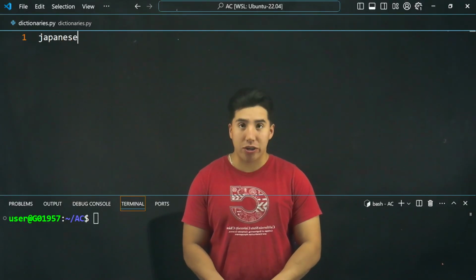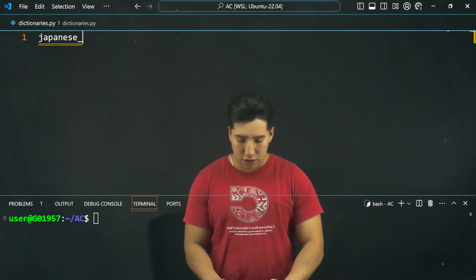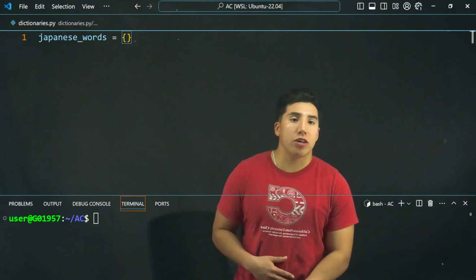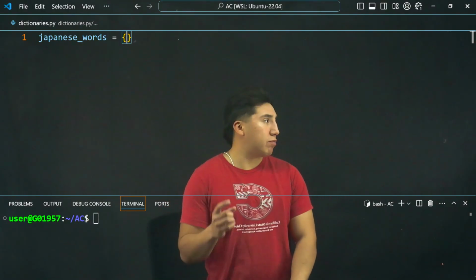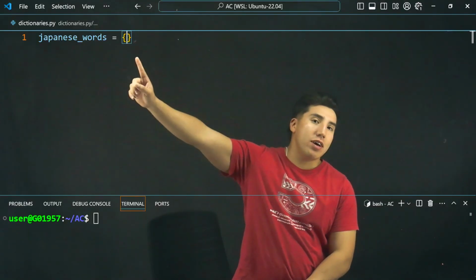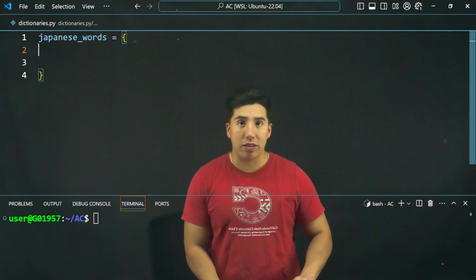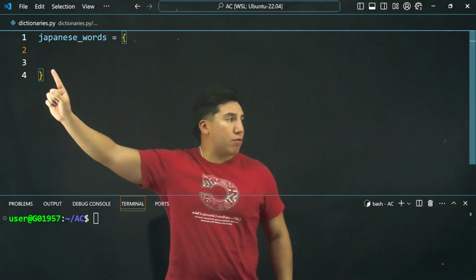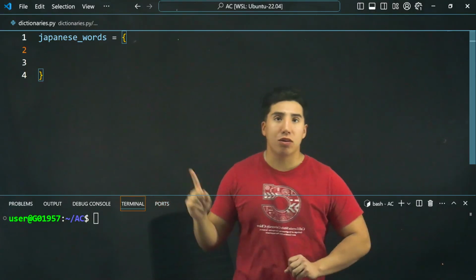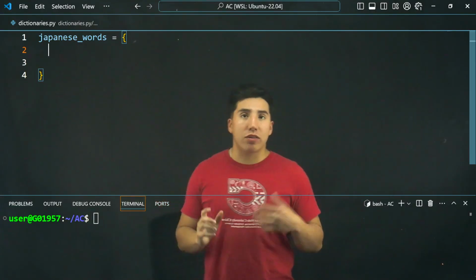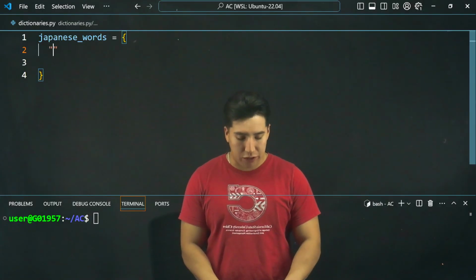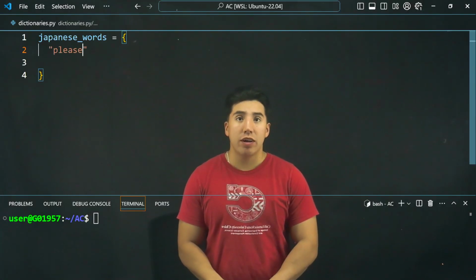First, I'm going to create my dictionary. I'm going to name it Japanese words, and then set that equal. When creating a dictionary, what I like to do is use the curly brackets, and then hit enter about twice, and then make sure that you have the right indentation after you create your dictionary. So I still have to put a tab here, so I get the right spacing to actually be included in my dictionary.